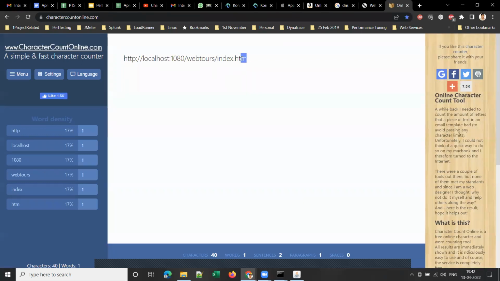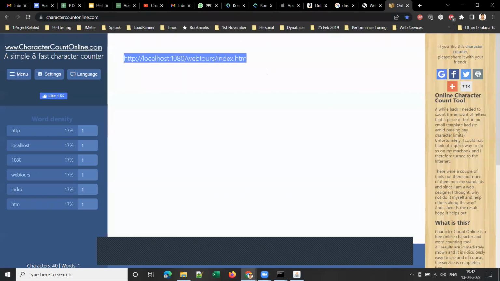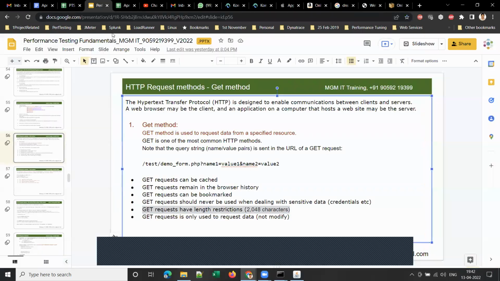How many characters means how many letters are there, including this dot and slash and all. There are, you can see here, 40 characters at the bottom, isn't it? Yes, sir. Right? So this GET request length can't be more than 2048 characters. It has some length restriction, and the max limit is 2048 characters.